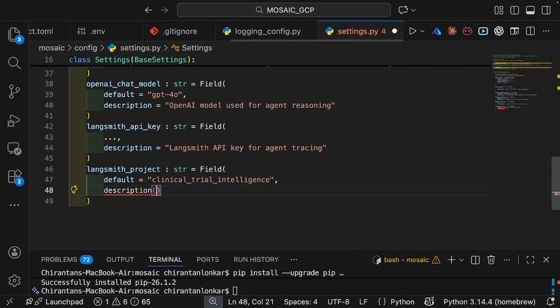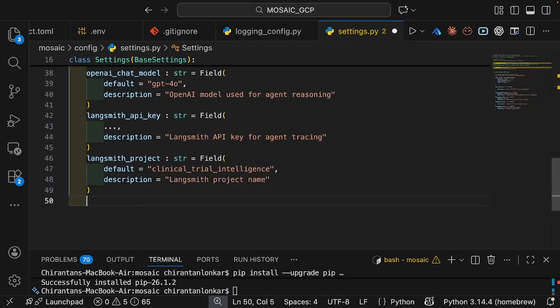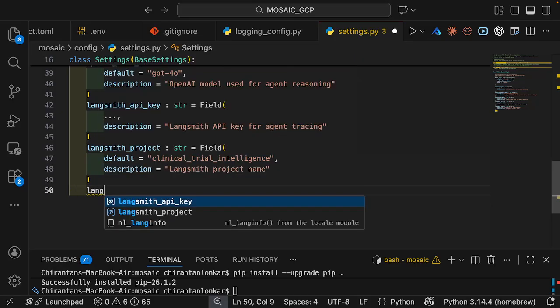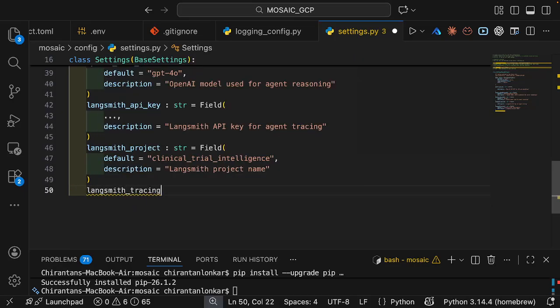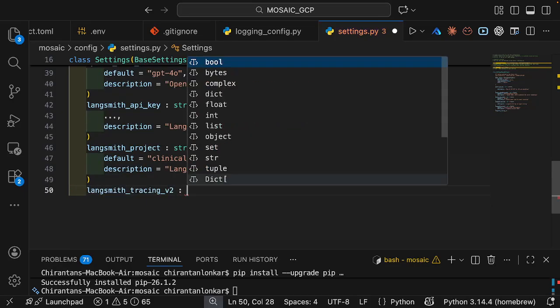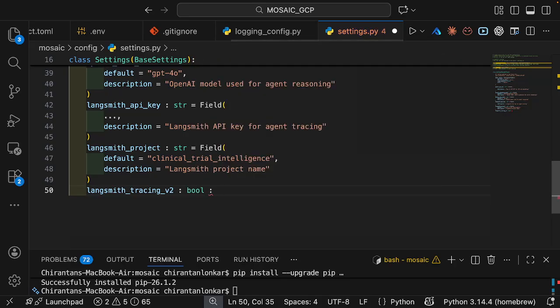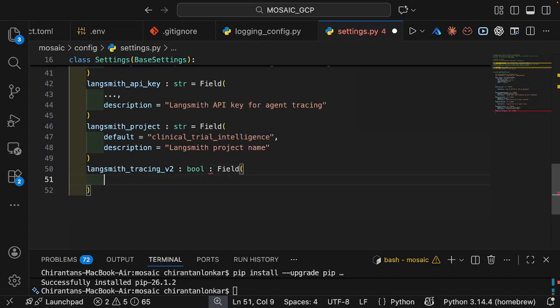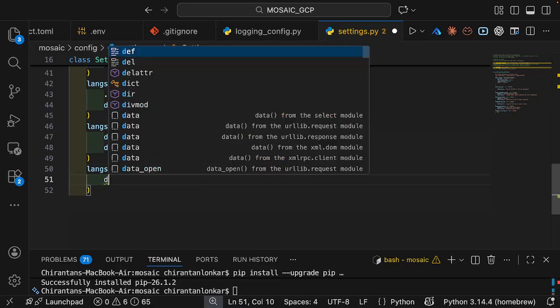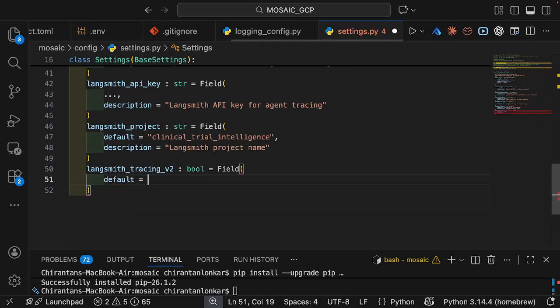And then I'm going to define the description. I'm going to say LangSmith project name. Then I'm going to define LangSmith tracing v2. Because we want to trace the project, I'm going to set it to boolean, and we're going to set it to true. So let's say default, we're going to set it to true.